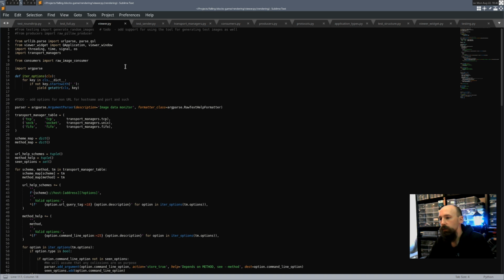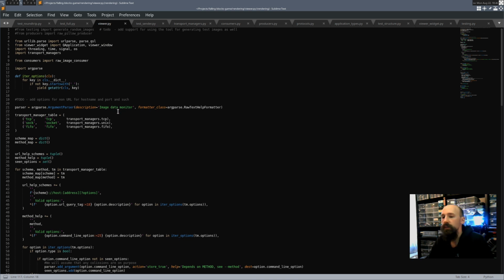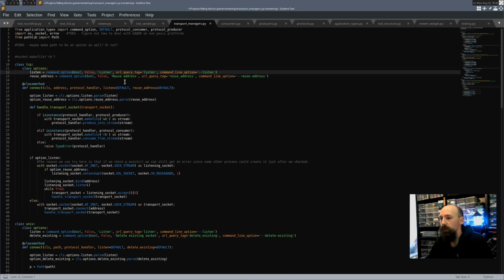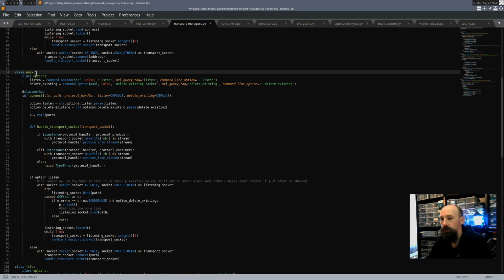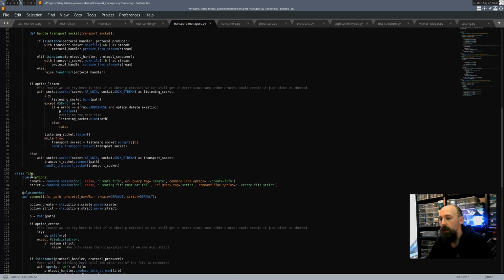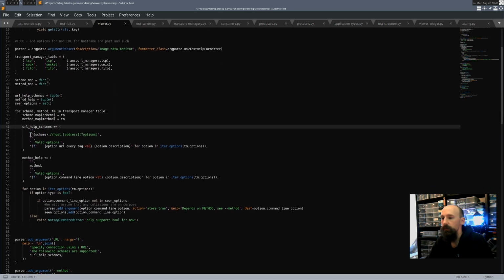It's a PySide Qt application, and I tried to make it fairly modular, but it's still in a very early stage. So I have transport managers for TCP, for Unix. Unix is AF_UNIX, so that's named domain pipes in Unix. And FIFO, which is FIFO buffers in the file system. And these managers will have options that define how to configure them, either in the query part of a URL or as a command line option.